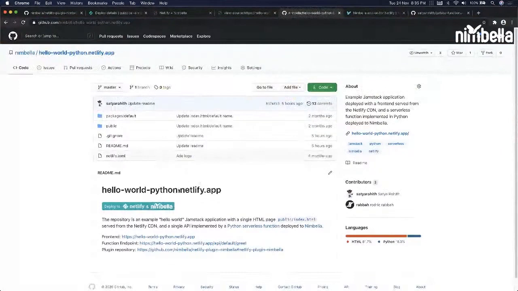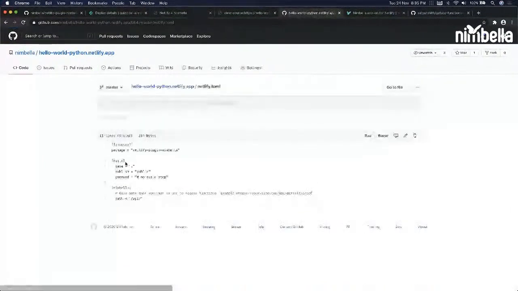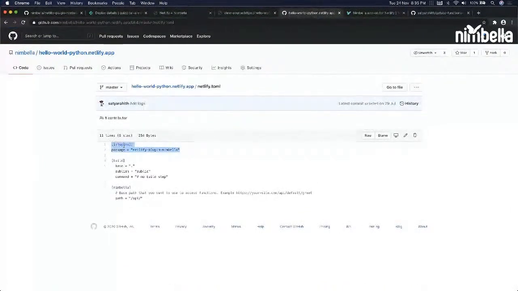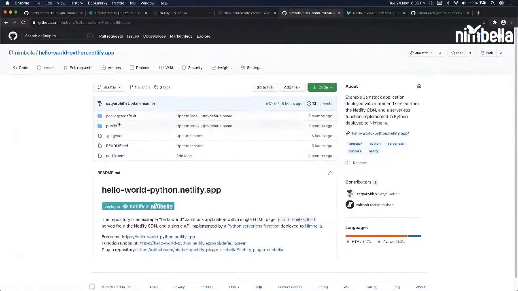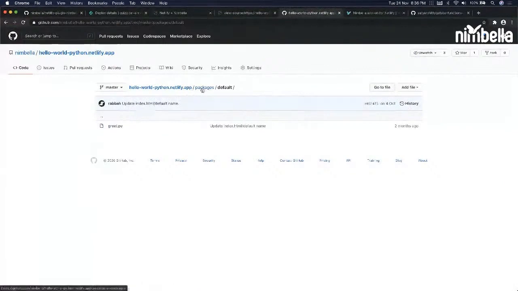So this is the Python repository I clicked before and deployed. Let's look at the Netlify configuration first. You can see that the Netlify plugin has been used here, and this is the normal Netlify config. And there is a Nimbella config that has a path API, which basically says to use the endpoint slash path, and then all the functions are grouped as packages in Nimbella projects.